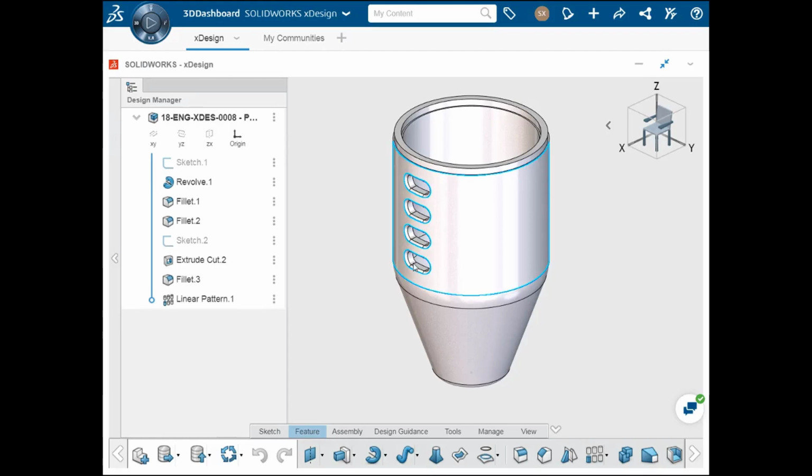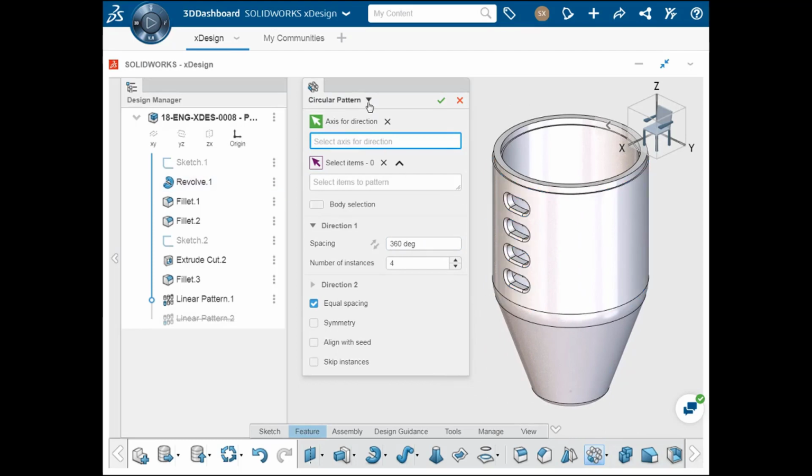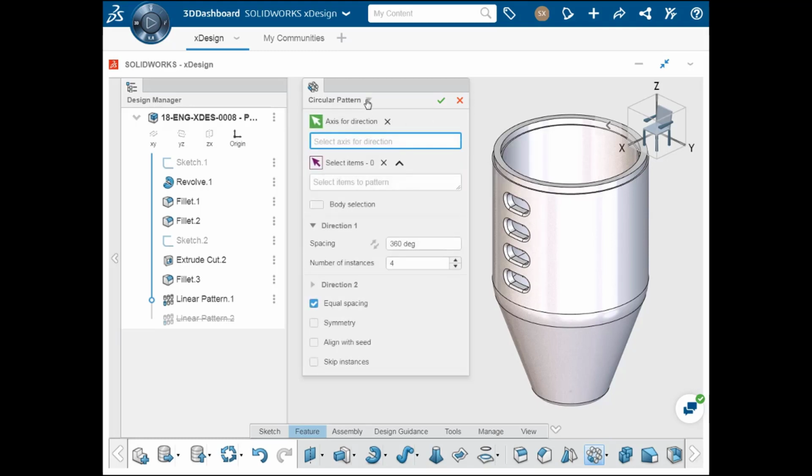With the cutouts linear pattern created, I can create the circular pattern around the face of the cylinder. To enable the circular pattern command, I'll click on the arrow next to Linear Pattern and then select Circular Pattern. Notice at the top of the dialog box that there's a drop-down arrow. This indicates that this is a super feature command in xDesign, which means I can change this pattern type to either a linear pattern or a circular pattern. Depending on the geometry, it can be extremely handy to be able to swap between these commands.